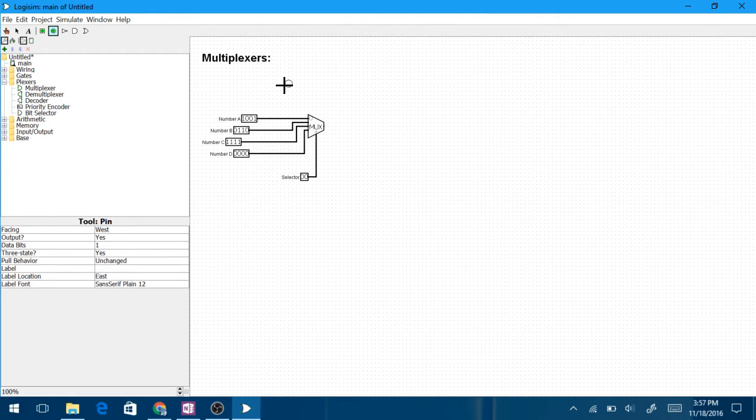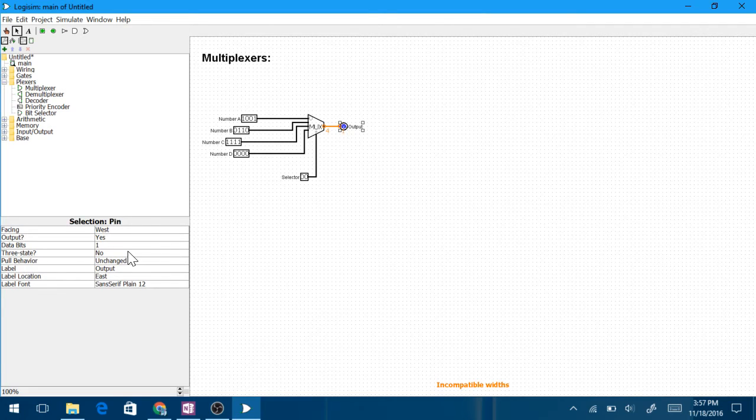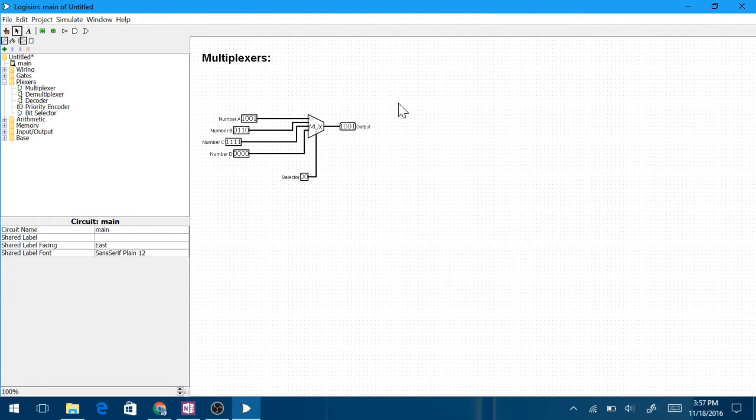So let me hook up the output to the mux as well. So you'll notice this other error in Logisim. Sometimes it'll change your outputs and it'll put them in 3 state. So you just want to change 3 state to no. And whenever you see that happen, just go ahead and change that. So I've got my output labeled and I just got it hooked up to the mux here. And I've got incompatible widths as well. Our output should be 4 bits as well. Everything in Logisim should be the same bit width here.